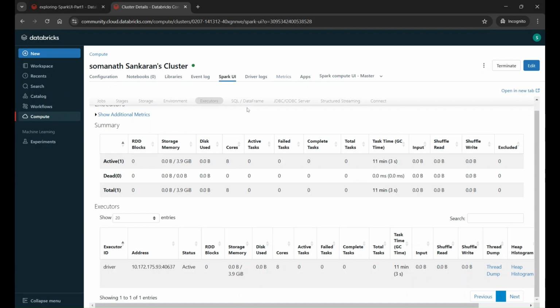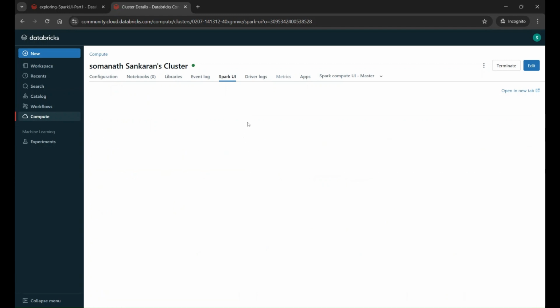And finally, we have your SQL DataFrame API. This is where our debugging will come into play. Whenever we execute something, this is the easiest tab you can first check to ensure that whatever we are doing is working correctly or not. That is something we can see here.